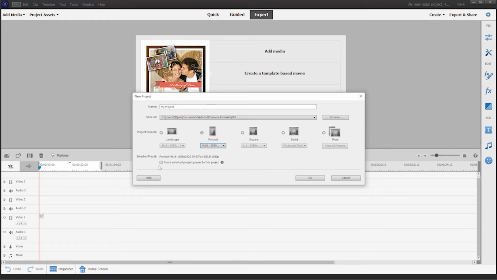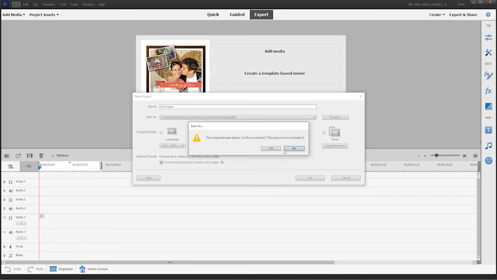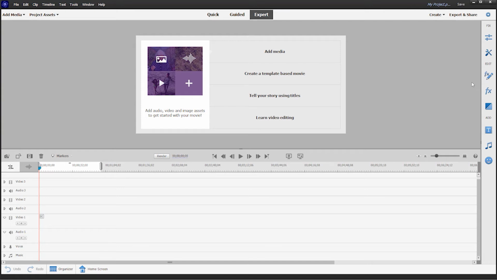Again, I'm going to click on Force Selected Project Settings on this project to make sure it applies across the whole timeline regardless of the aspect ratio of the individual clips. I'll leave this as my project. It's no big deal. Click yes to overwrite a previous one which I'd started.